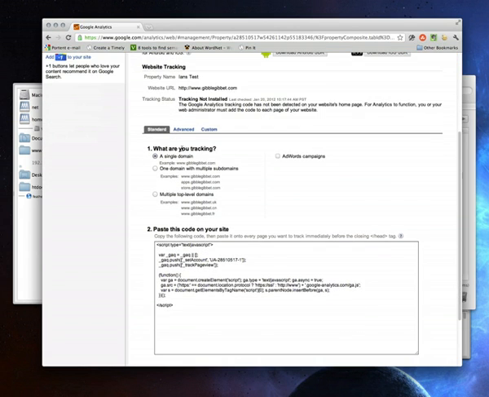Now notice, I've got a few different options now for my tracking code, and this makes your life a lot easier. One of the biggest things, if you have a really basic site like Gibblegibbet, then you're just going to track a single domain, and you just check this box, and you're good. I'm not running any AdWords campaigns. I'm not doing anything else.